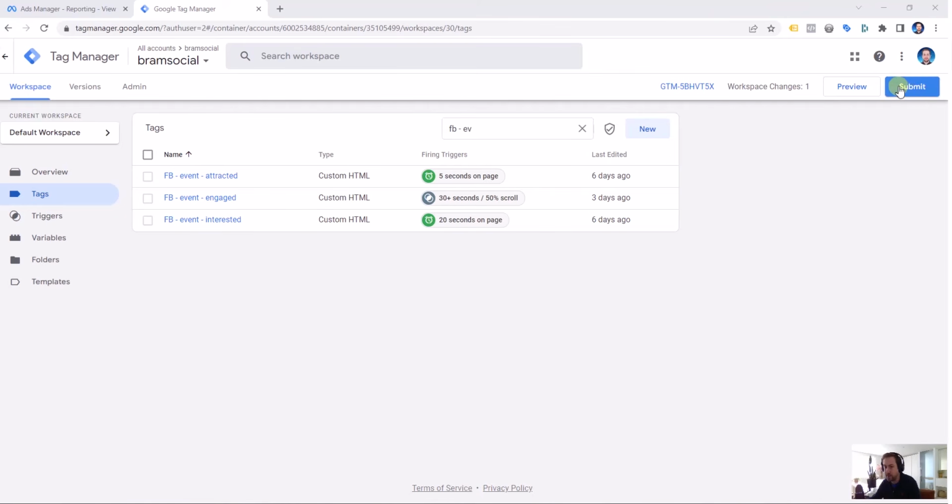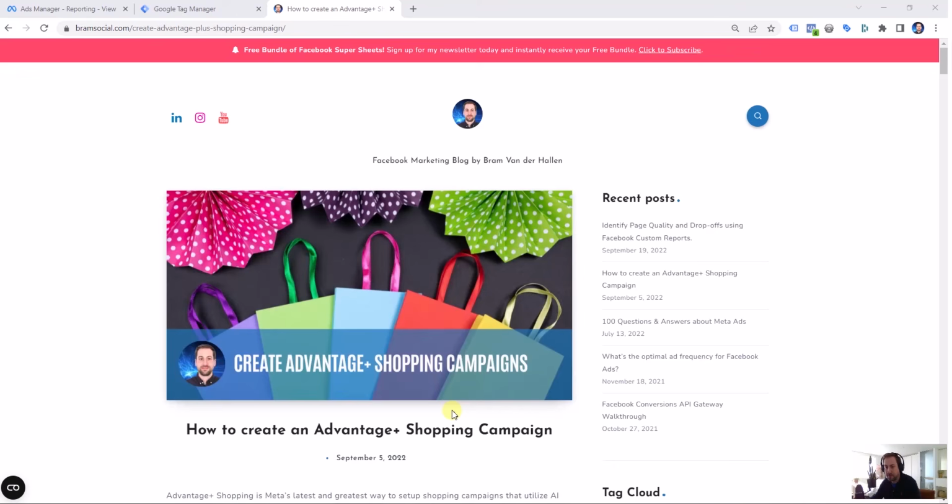We'll be testing using the Facebook Pixel Helper browser add-on, and we'll also test the custom events in Meta Events Manager itself. Okay, here comes the fun part. Let's see if our configuration works. So I'm at my bramsocial.com blog, and I've installed the Facebook Pixel Helper. So it's an add-on, a free add-on you can add to the Chrome browser.